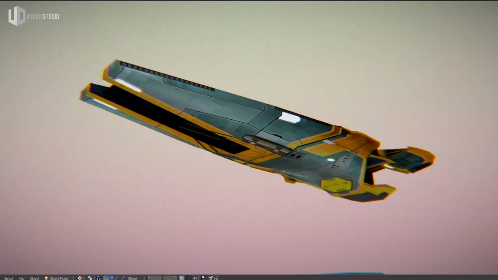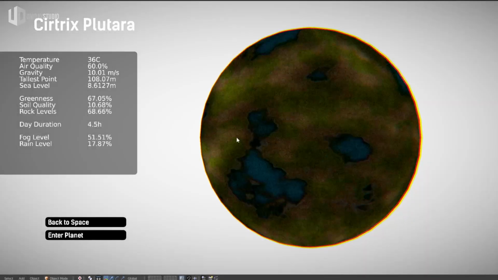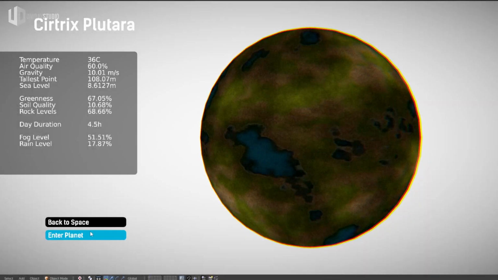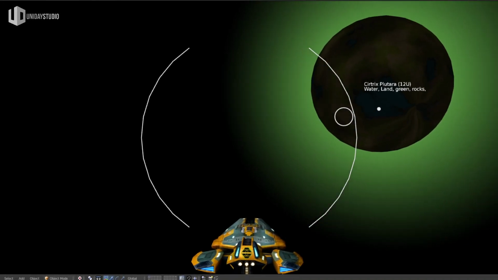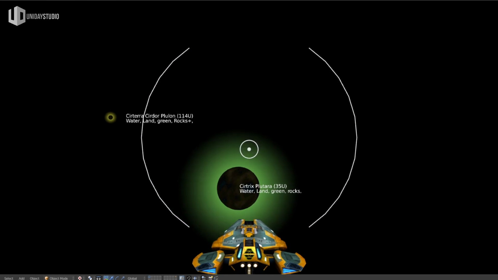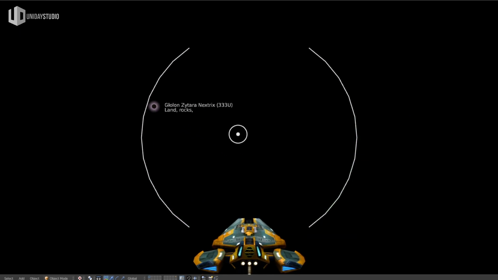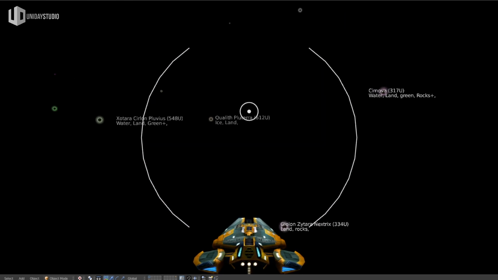Let me go back. So my ship gets out. This is work in progress as well. Then I go back to the planet preview. And let me go back to space. You can see this is the planet that I was. And different from the original Starfield game, I can actually go to the planets.